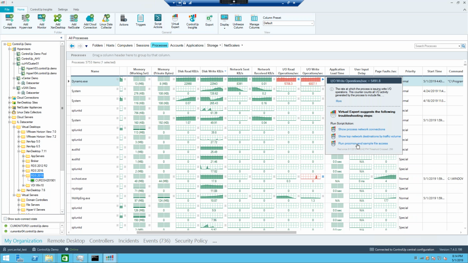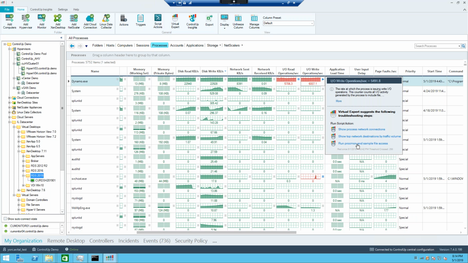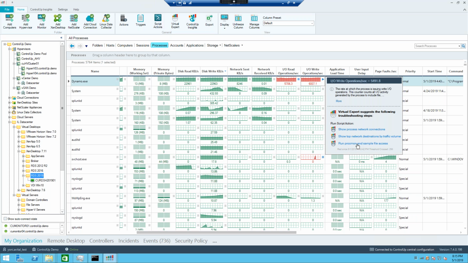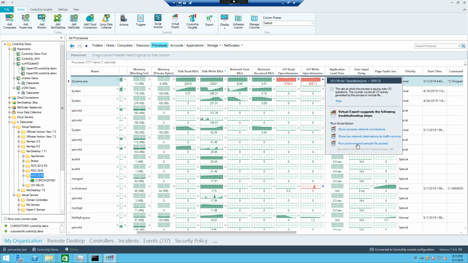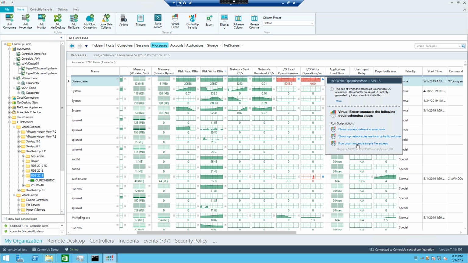You can think about this feature as essentially consisting of two parts. One is the suggestion engine itself, which is comprised of rules and the graphical indications, and the other one is the content, which is the actual script library, which can be used in your organization by downloading community scripts or creating your own scripts.